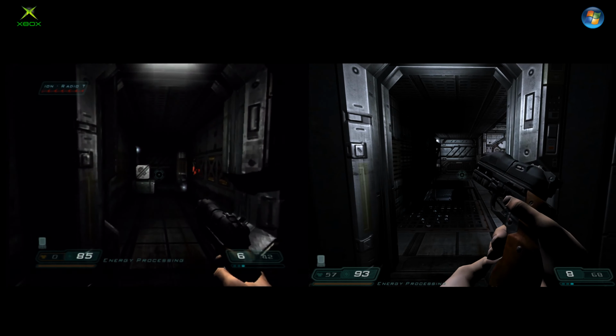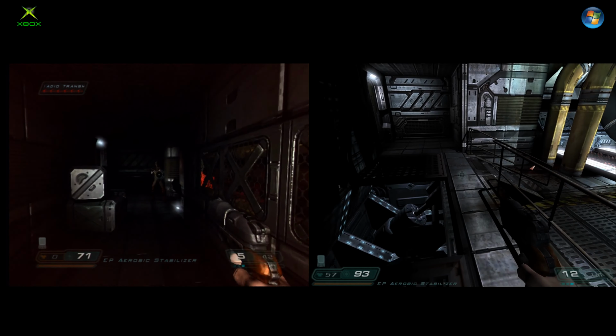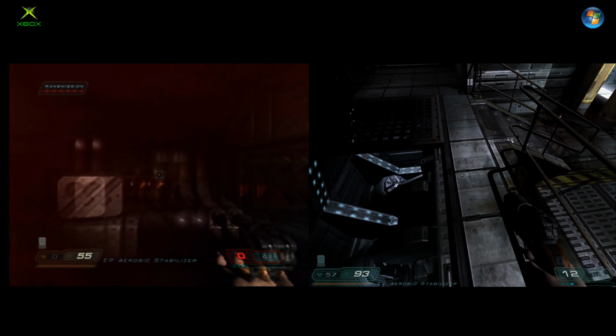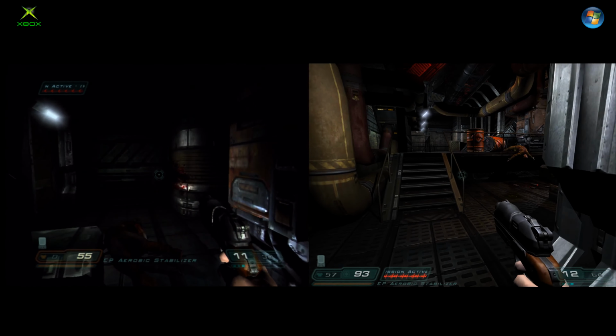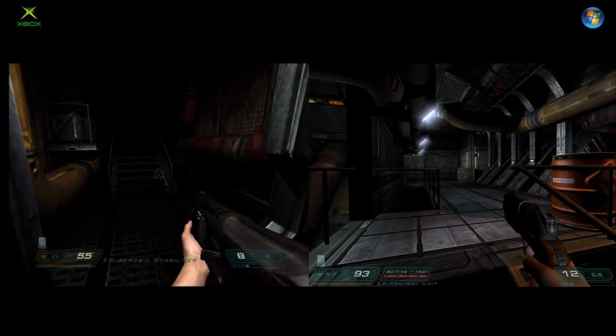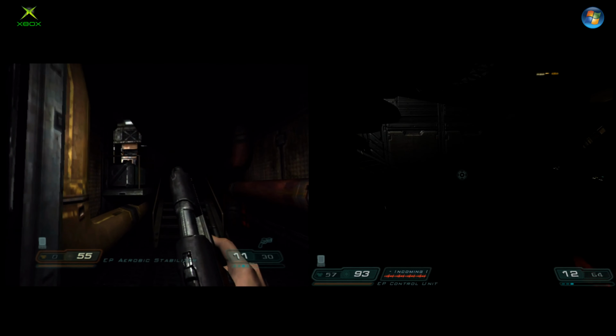We pick back up, and another room is missing on Xbox after exiting the processing unit. Instead of this room with all these pistons and shadow casting lights, Xbox gets a dark narrow corridor leading to a simplified version of the EP control unit room.